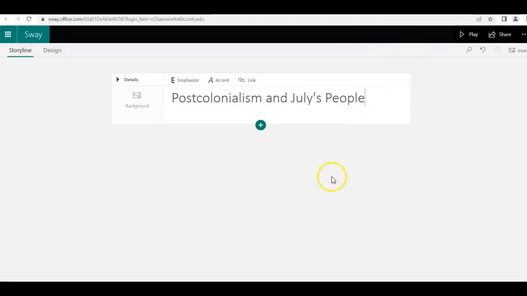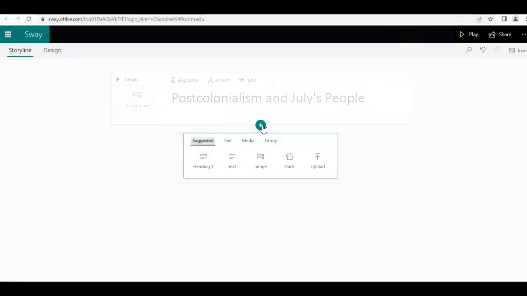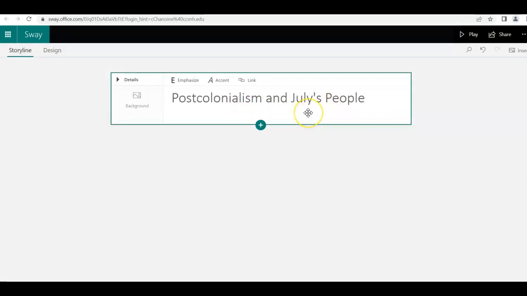So from here, you can add sections. So what I like to do is when I'm planning a project, I like to sort of guesstimate how many sections I'm going to have. For this project, I'm asking you to respond to 3 questions and to include a works cited page. So ideally that will be 4 different sections.